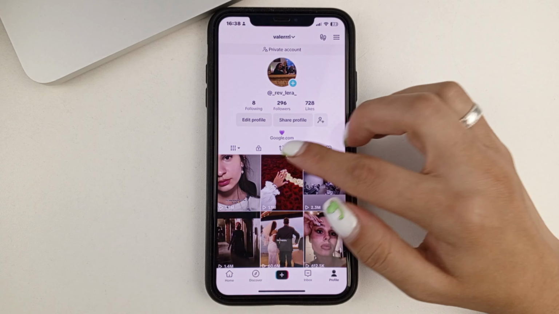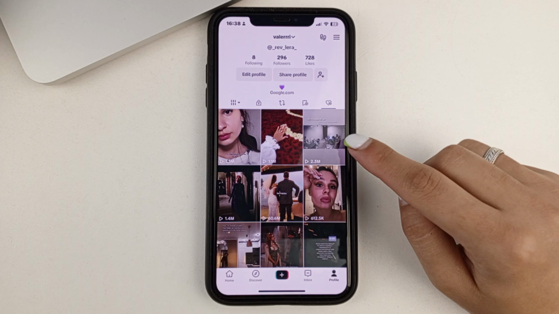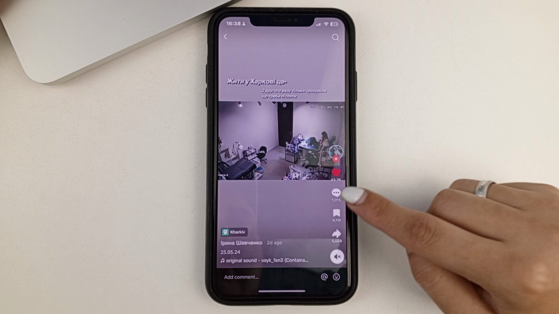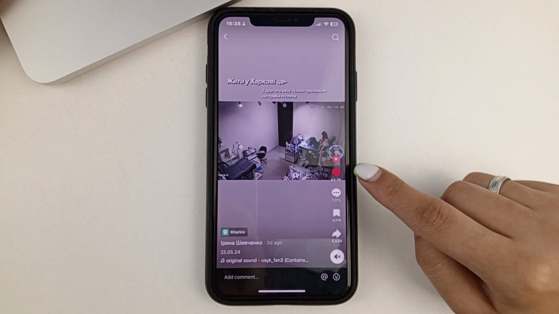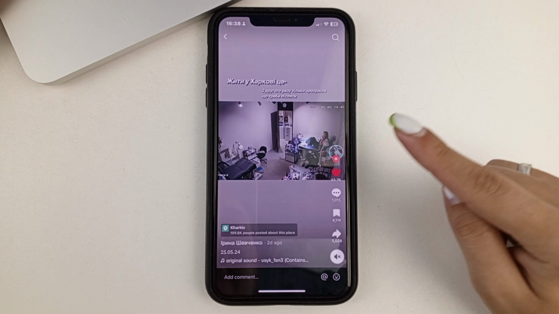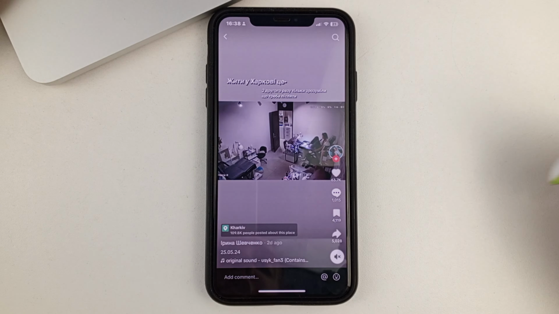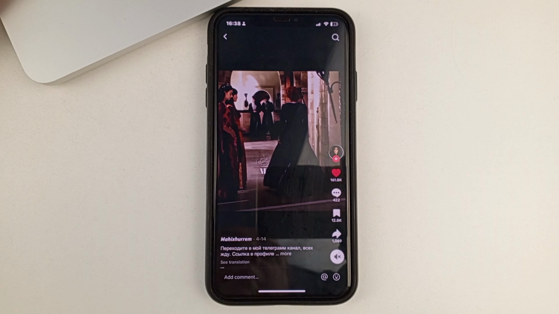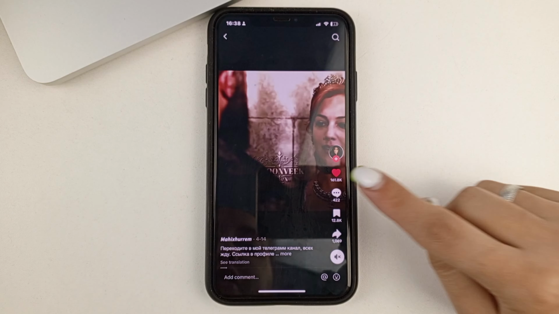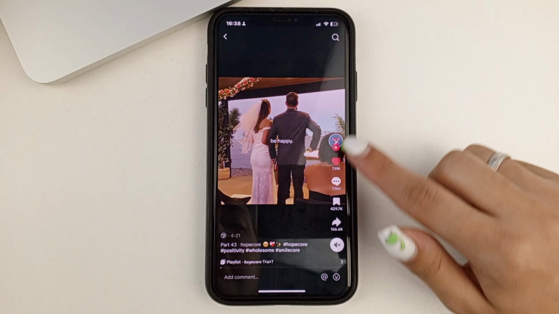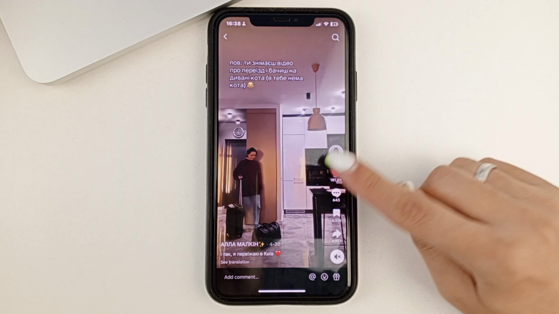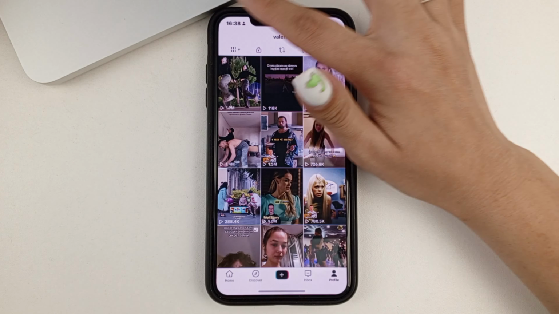So let's say if you want to delete some videos, then you open this video. And you see a red heart sign and you just have to click on it, so you remove the heart and that video will no longer be on your favorites list. And that's what you can do with all the videos that you have.